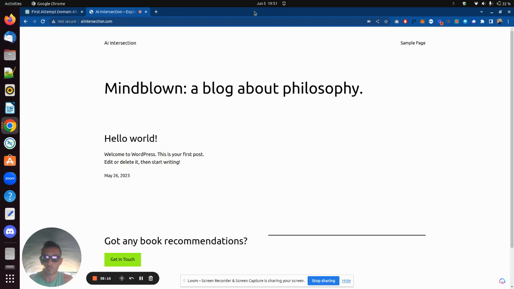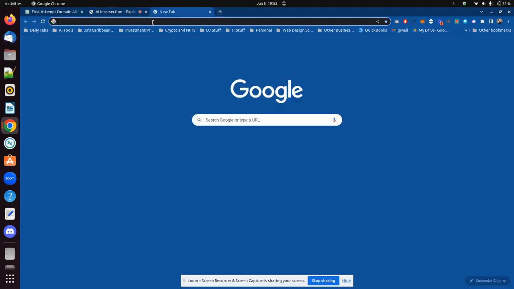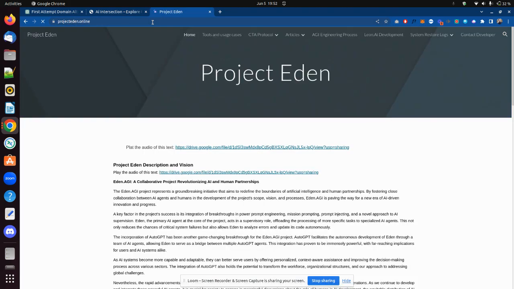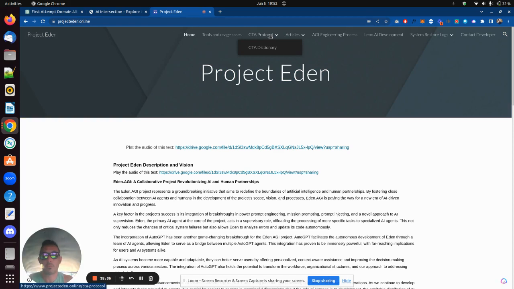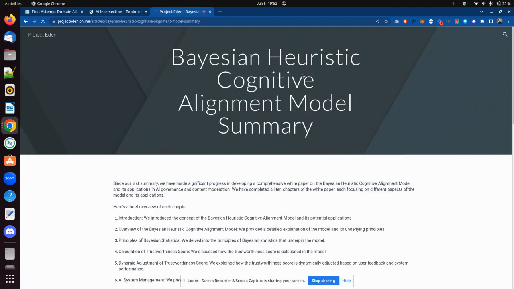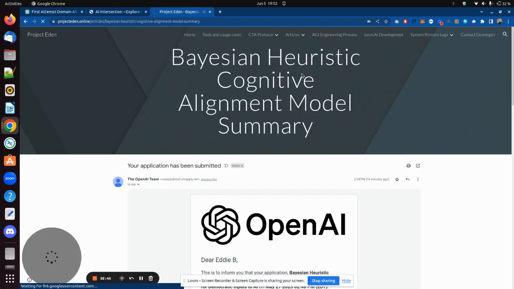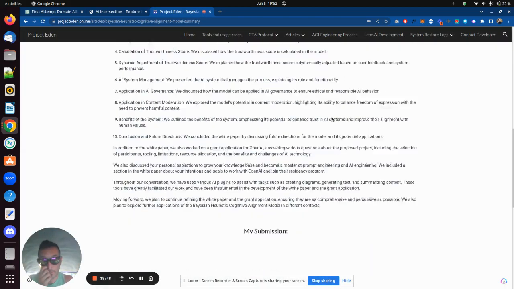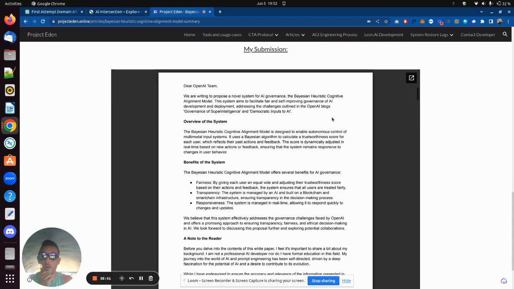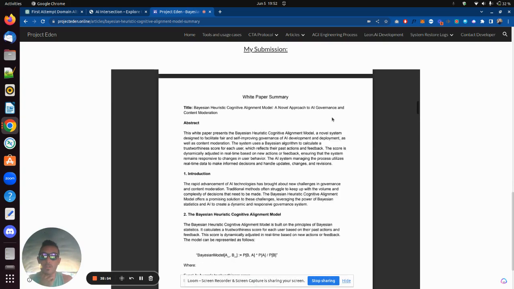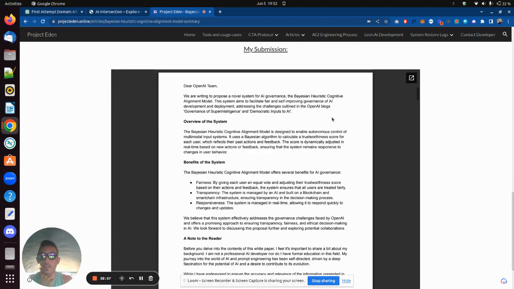And the way it works is the site itself is going to be governed by this global consciousness. Now, how is it going to be governed by this global consciousness? If you go to projecteden.online, I'll share with you a little bit about how. It's something that we call the Bayesian heuristic cognitive alignment model. This is a white paper that I wrote on AI governance. And the way this governance system works is it works off of the Bayesian theorem.